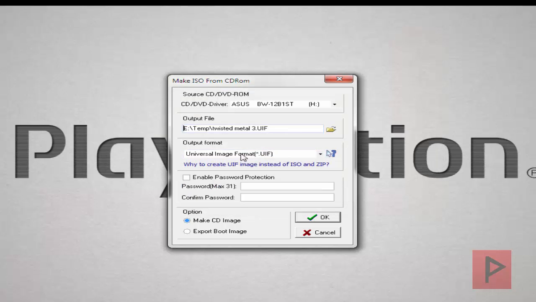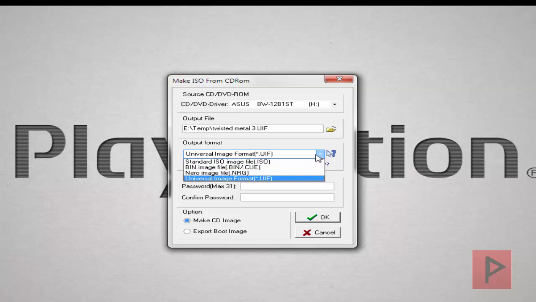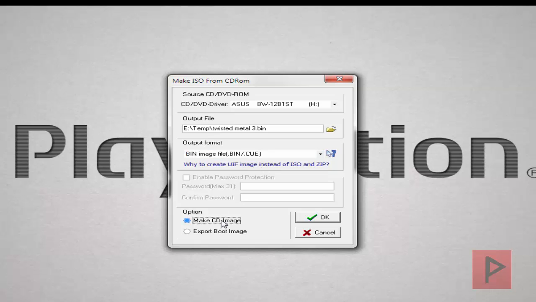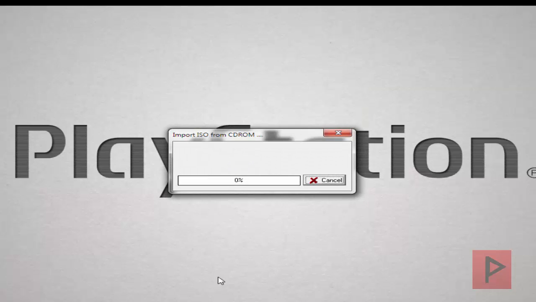Now what you want to do is change the output format. So from experience, I just know that the majority of these PlayStation 1 games are going to be the bin image file, which is a bin and a cue file. So select that option. Make sure it says Make CD Image and click OK. And now we're in the process of ripping the disk to this bin cue file format.